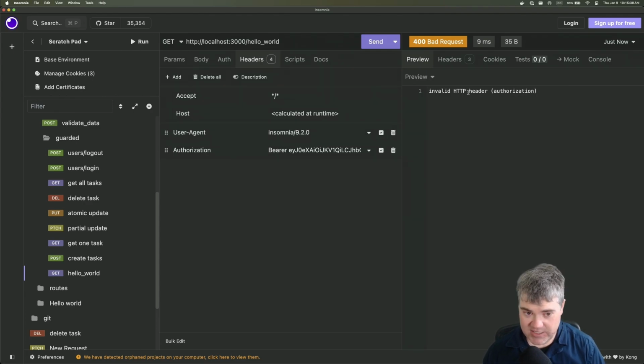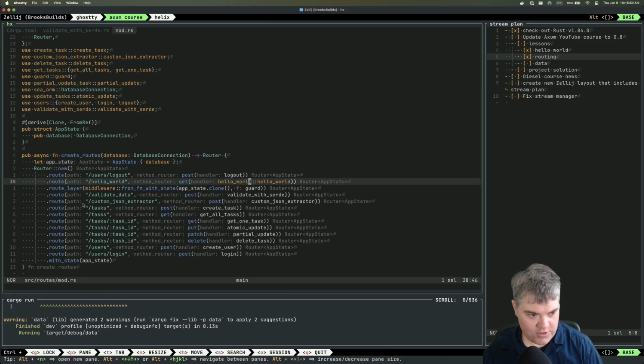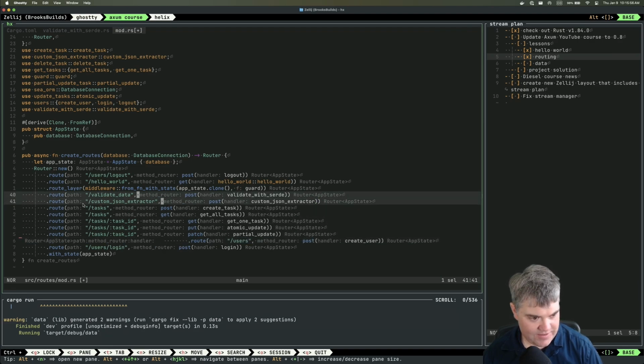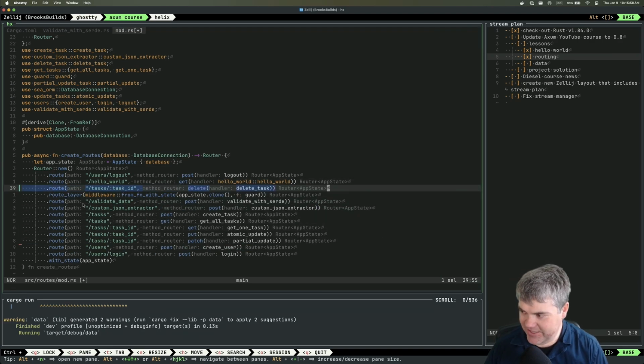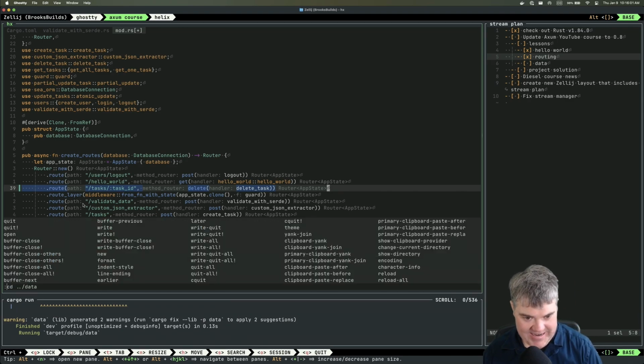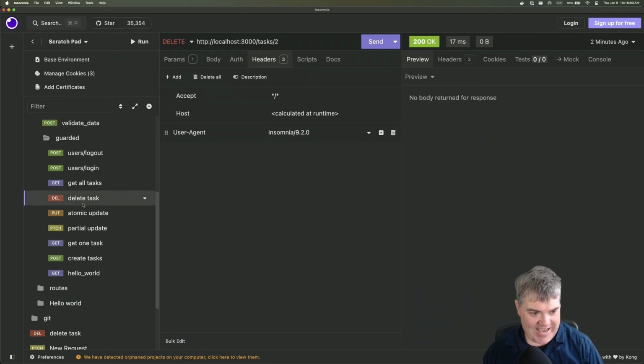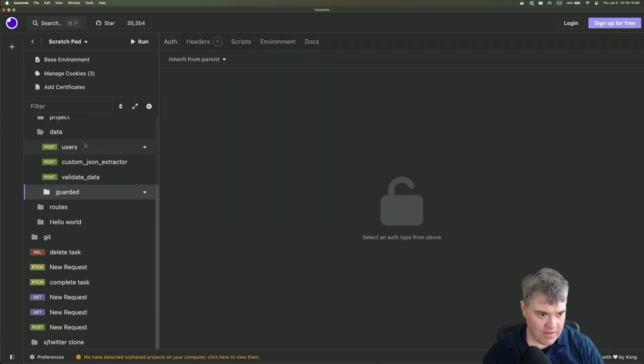Invalid HTTP header authorization. Okay. So I don't know why we put this down here. Let's put these all back up where they're supposed to be guarded again, like that. So delete task is supposed to be here. If I do send now, I think that's okay.